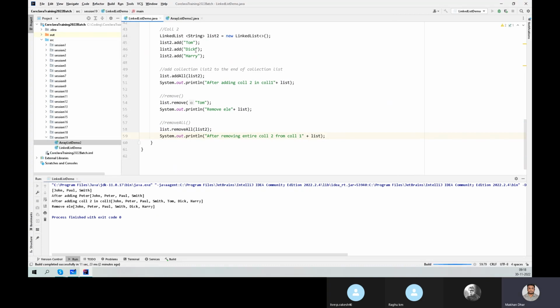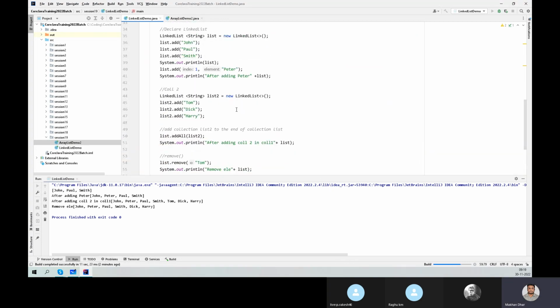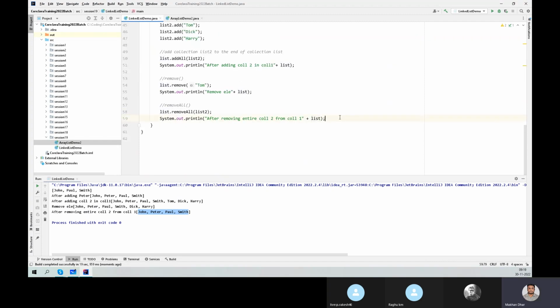So I should not see Tom, Dick, and Harry at all, because anyway, Tom we already removed, so Tom is not there, and Dick, Harry also should not be part of the first collection. So let's print, and you see we are only seeing John, Peter, Paul, Smith. So there is no Harry, Dick, and all. You got it right. This is the use of the remove all method.